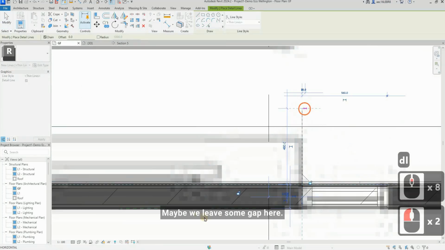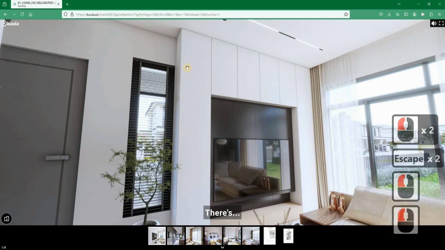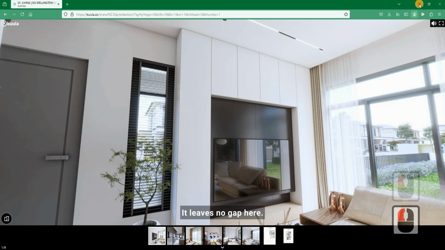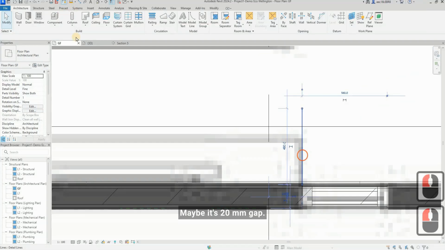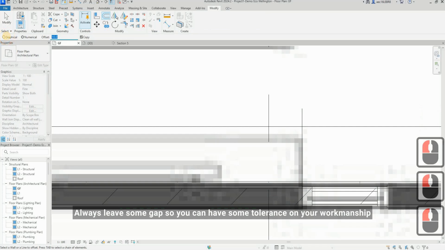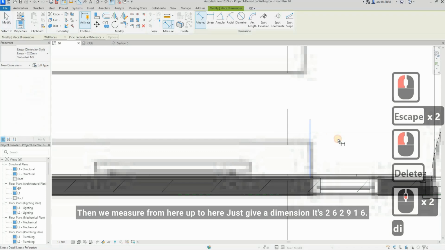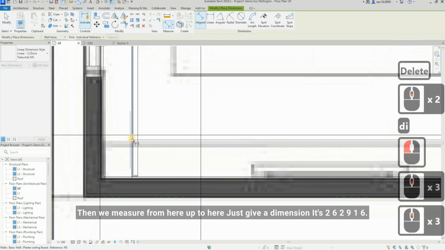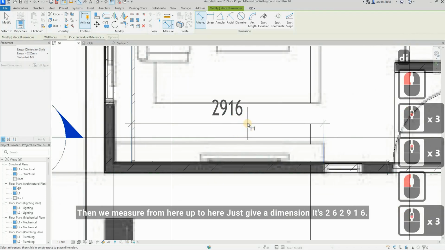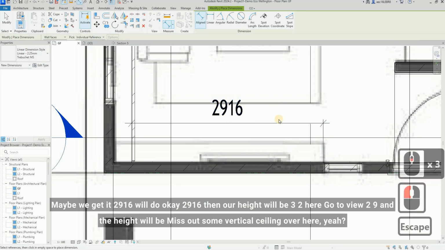Maybe we leave some gap here. Come back to here. Maybe it's a 20 mm gap. Always leave some gap so you can have some tolerance on your workmanship. So 1 inch, 25 mm. Then we measure from here up to here. Just give a dimension. It's 2916. Maybe we get it. 29 will do.